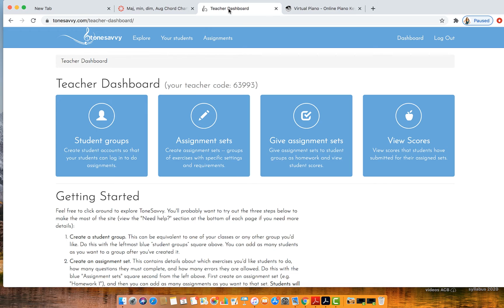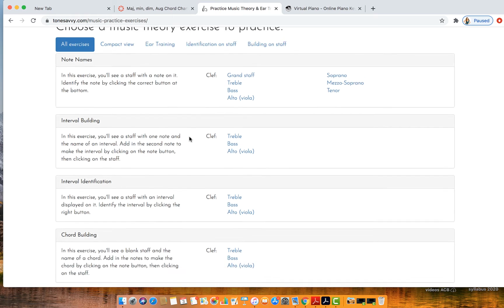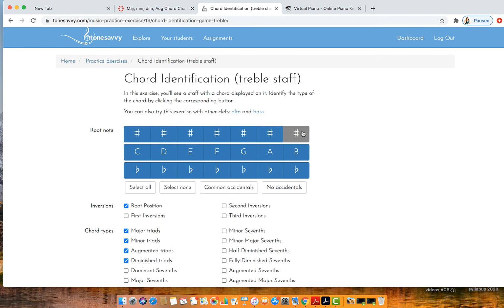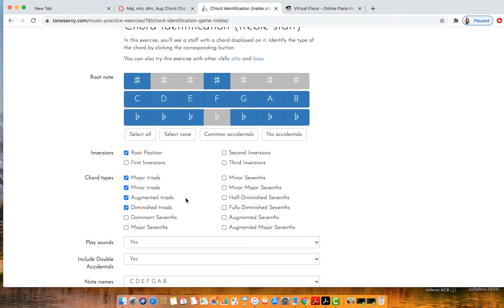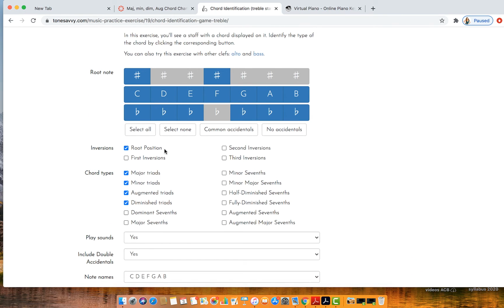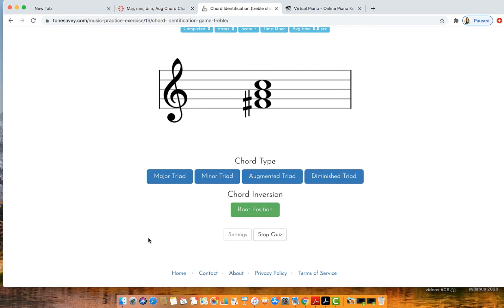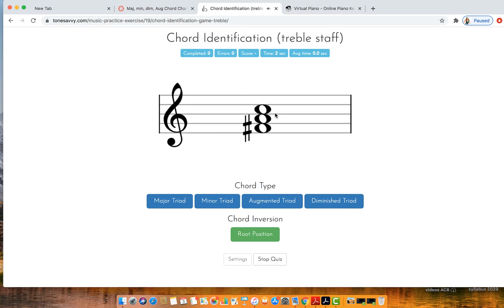So let's do a couple of things I've given you for homework. I have you do some chord identification. We'll start with treble. I took out the crazy stuff. Only root positions. One's always going to be on the bottom. And what is that? Maybe you can hear that sound, which tells you. If you can't hear the sound, just look at it.